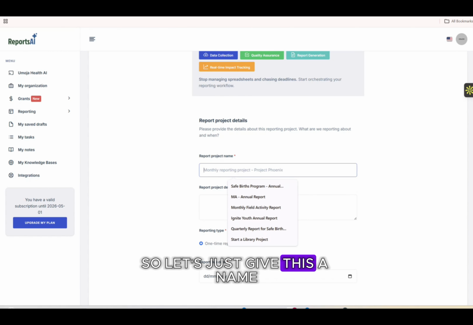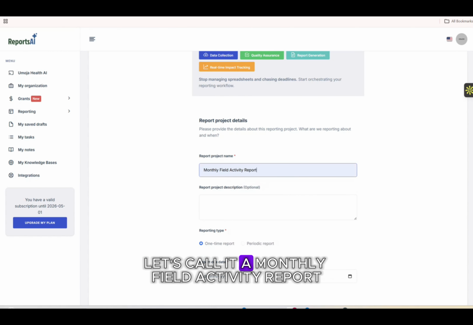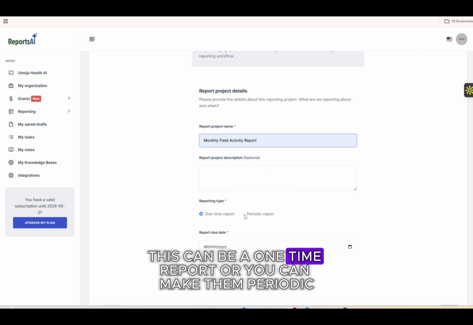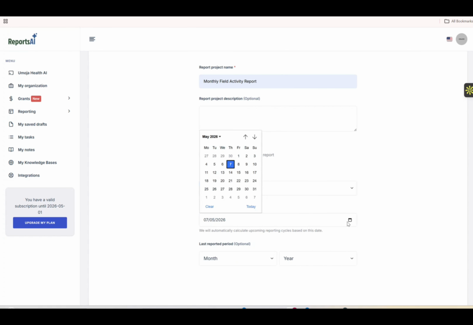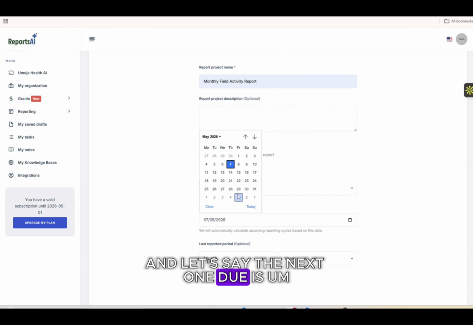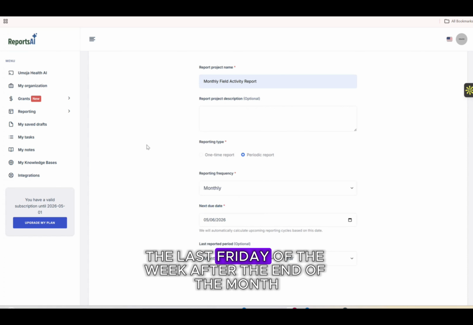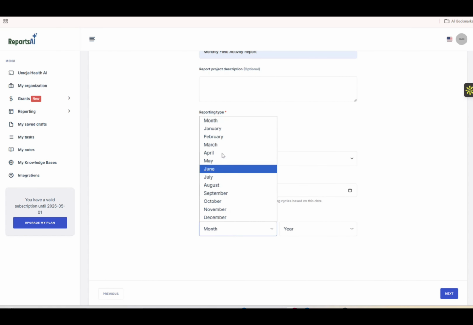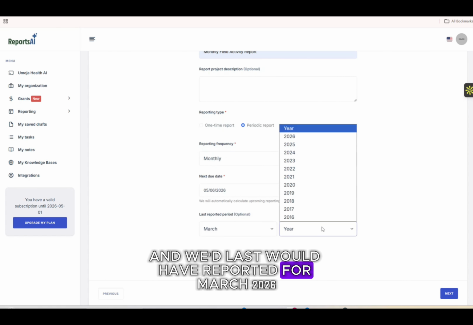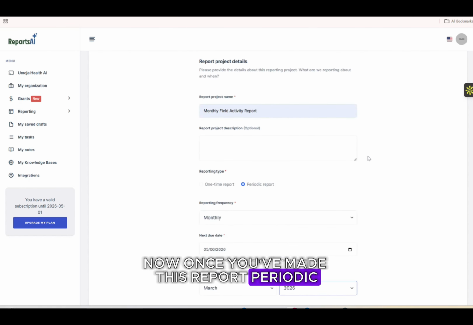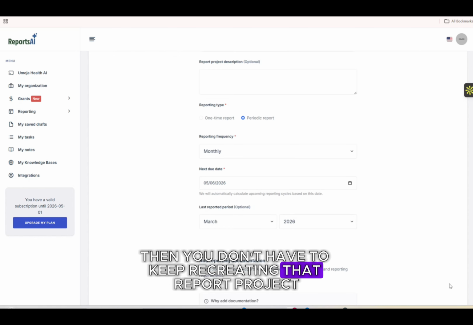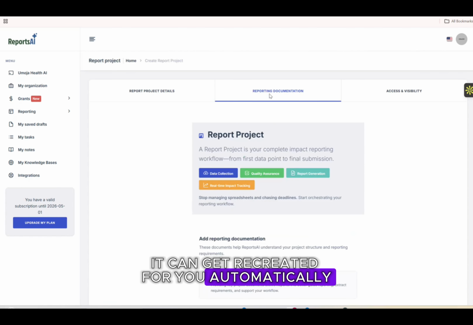So let's just give this a name. Let's call it a monthly field activity report. This can be a one-time report, or you can make them periodic. So this is monthly. Let's just say that this is a monthly report, and let's say the next one due is the last Friday of the week after the end of the month. And we last would have reported for March 2026. Now, once you've made this report periodic, then you don't have to keep recreating that report project. It can get recreated for you automatically.